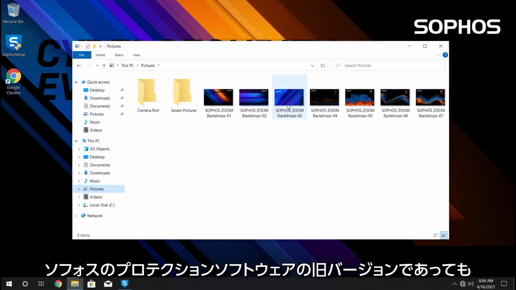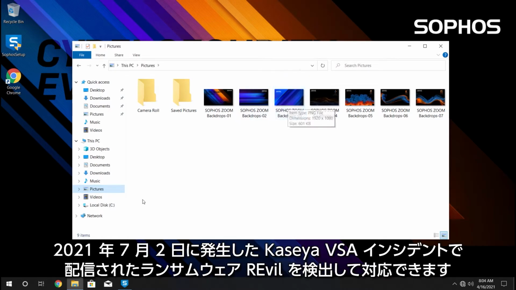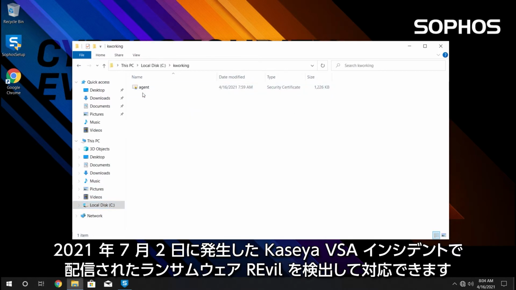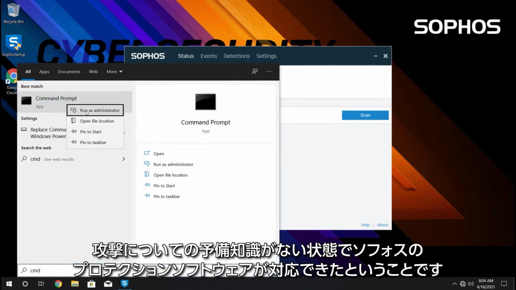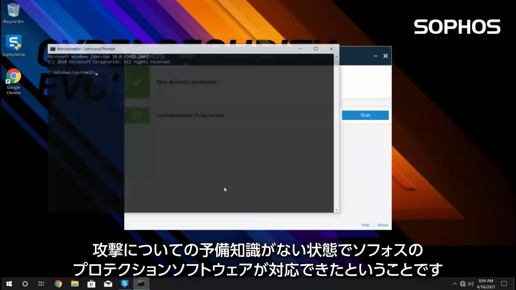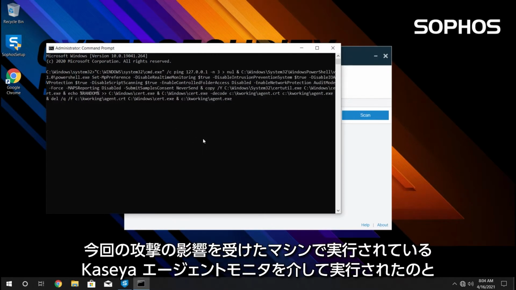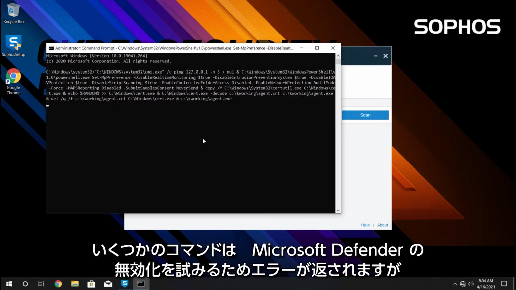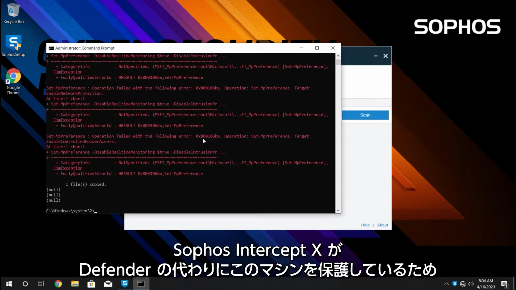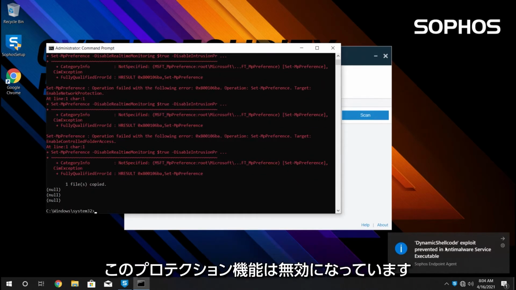The outdated version of our protection software is up against the REvil ransomware that was distributed during the Kaseya VSA incident on July 2, 2021, so 2 months later, meaning our protection software has no prior knowledge of this attack. I'm running the exact same attack command that came in via the Kaseya agent monitor running on impacted machines. Some of the commands return an error since they attempt to disable Microsoft Defender. But that protection is disabled on this machine because Sophos Intercept X is protecting it instead.